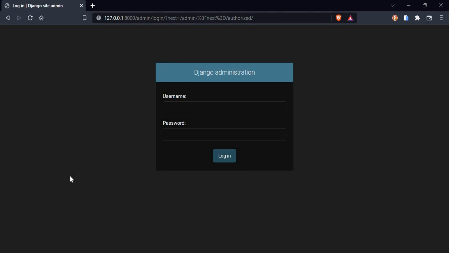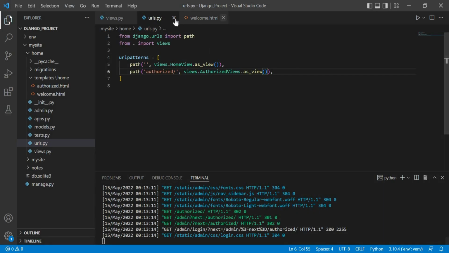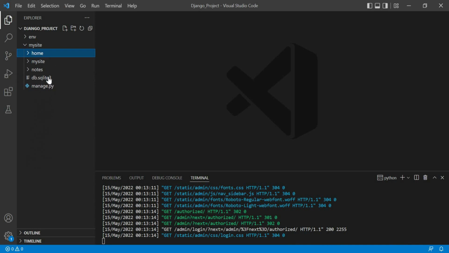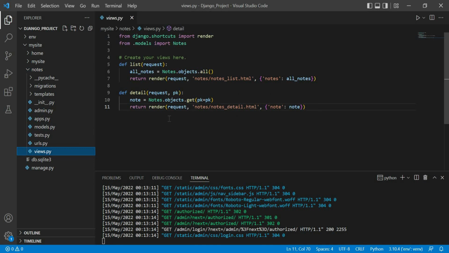Let's work a little bit more with the class-based views. So we're going to get back to our code, and I'm going to close all of this stuff here. Okay, and this time we're going to work with our notes app. So what we can do is go to our views.py inside the notes app, and we're going to change all of these items.